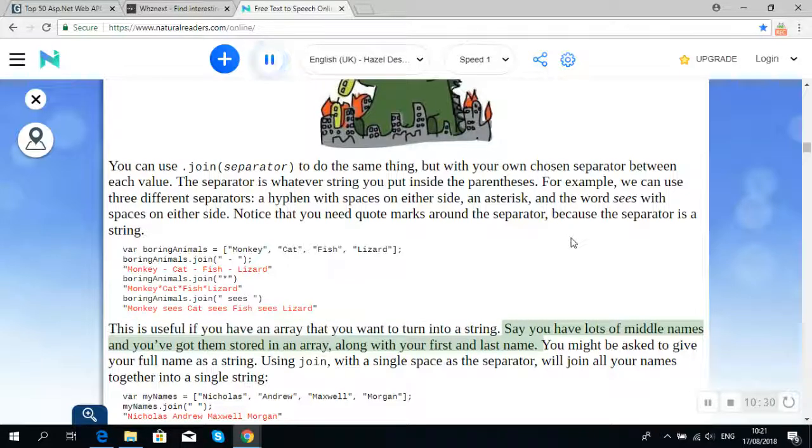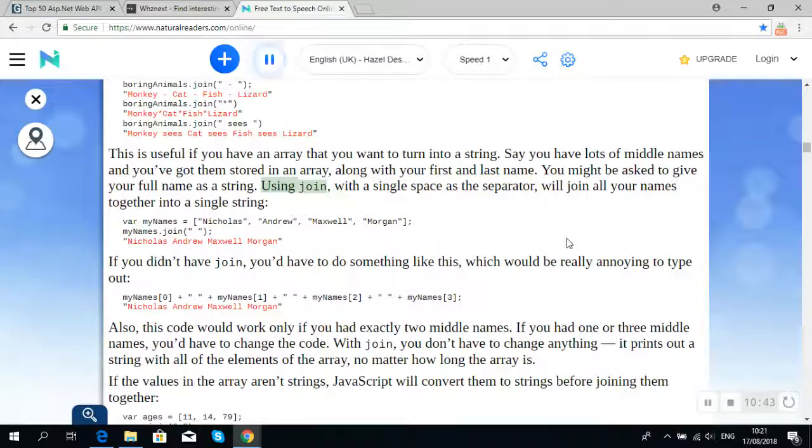This is useful if you have an array that you want to turn into a string. Say you have lots of middle names and you've got them stored in an array, along with your first and last name. You might be asked to give your full name as a string. Using join, with a single space as the separator, will join all your names together into a single string.